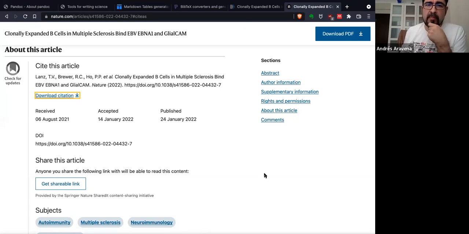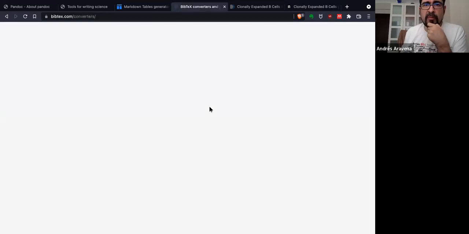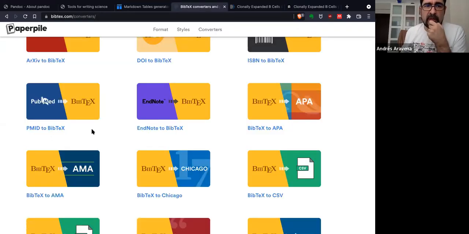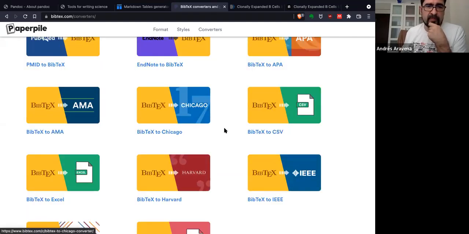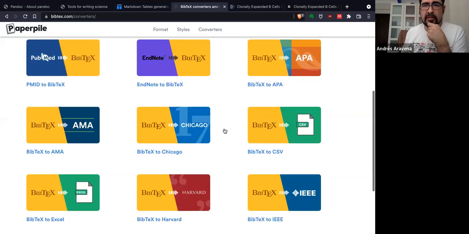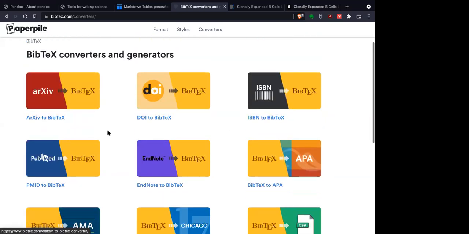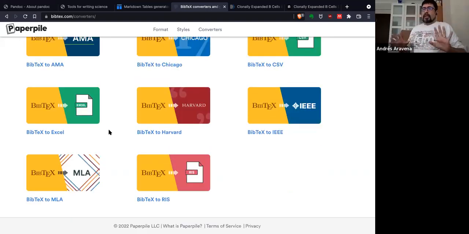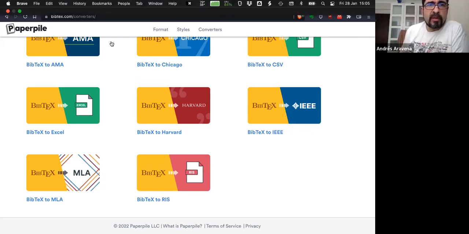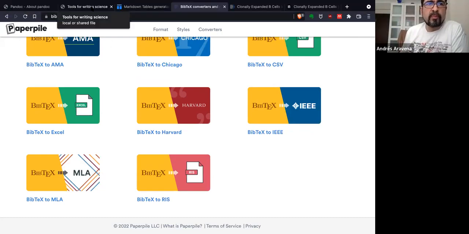But many, you know, well, you have RIS, and you can eventually go from PubMed ID to BibTeX, and from RIS. Well, things like that. Okay. That's the topic of today, how to use Pandoc.